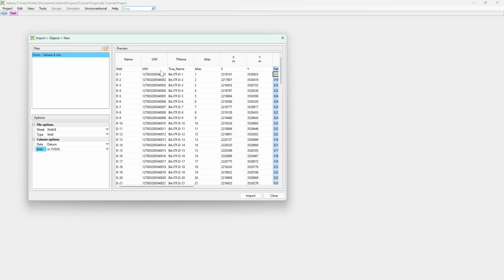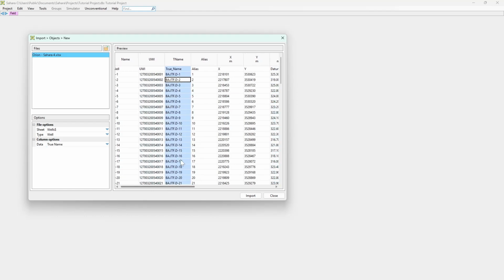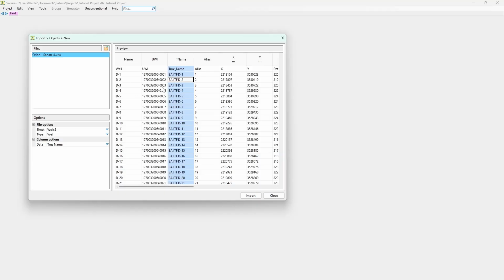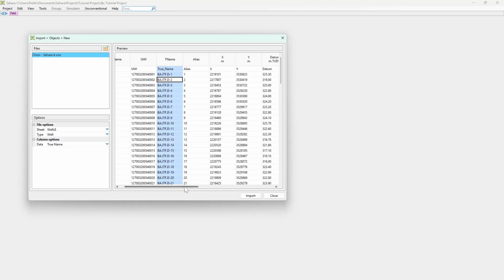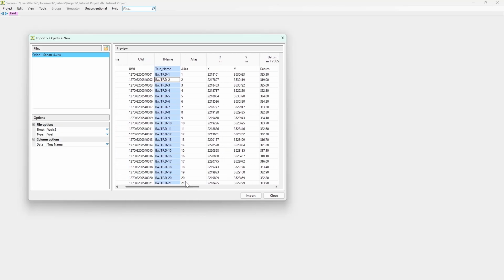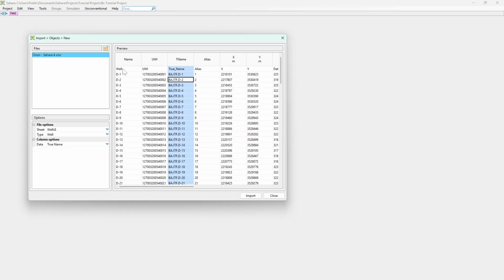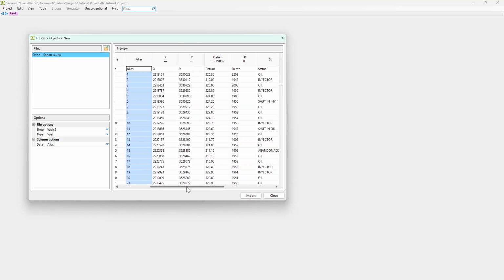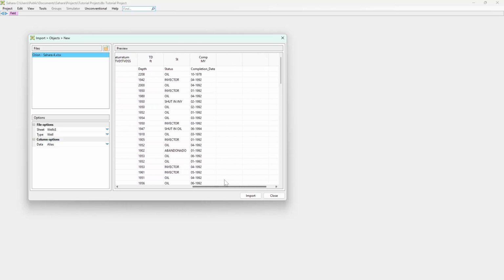We have names, we have codes, true names, alias. All these are different classifications of the identifier, different ways to call the well. So later, when importing new information, we can select if we want to define the well by its true name, or if we want to define it by the name or the alias in the identifier column. We will see later with another example. So that will be everything.